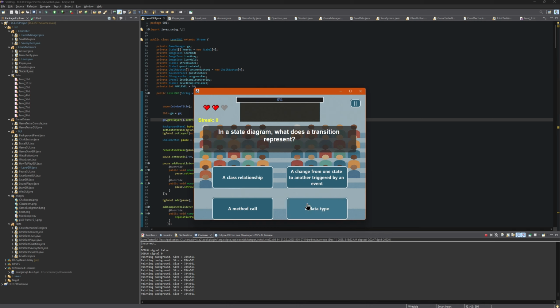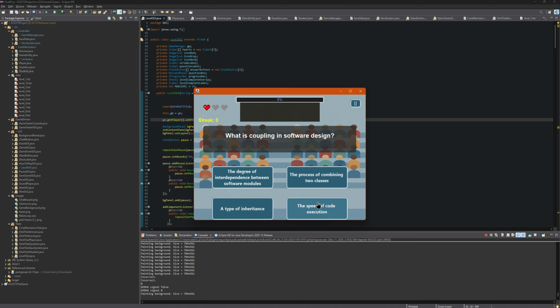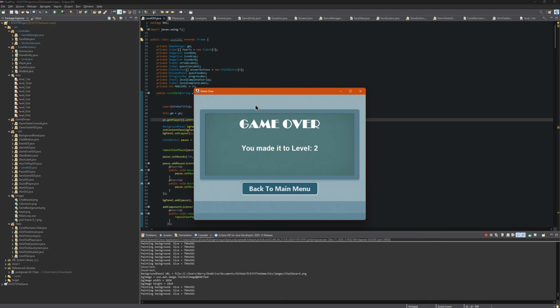So in a state diagram, what does a transition represent? That would be this one, but we'll just do a data type. And then what is coupling in software? Coupling is not a type of inheritance. So we'll get that one wrong, and then our game over screen pops up.